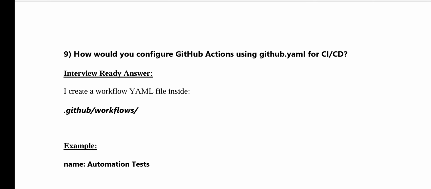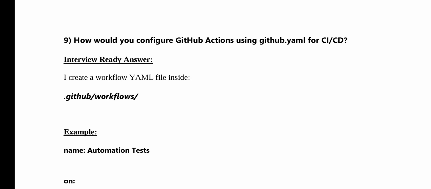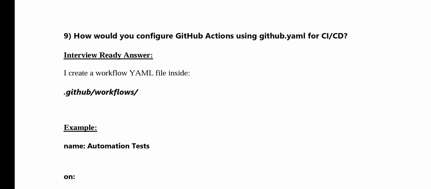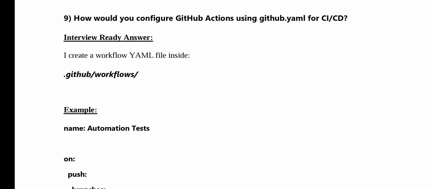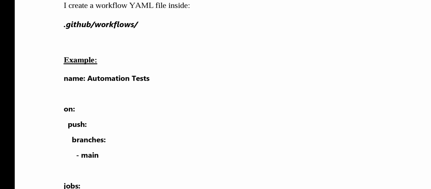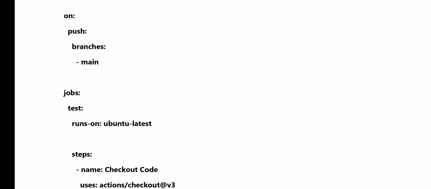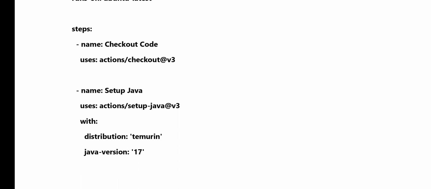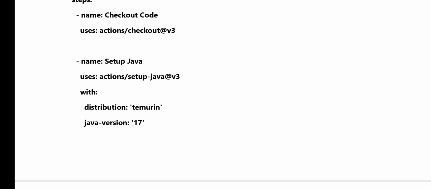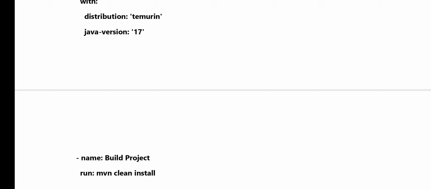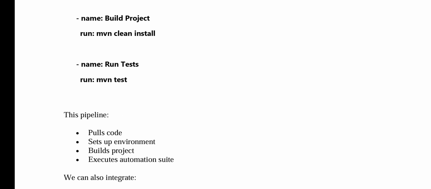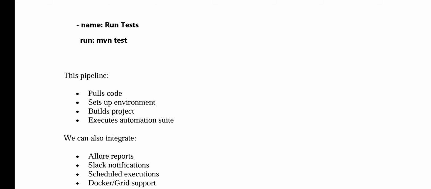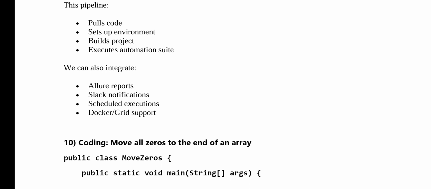Be thorough with that. Then the next question goes like, how do you configure GitHub Actions using github.yaml for CI/CD? Okay, this is purely an SDET question where they might ask you a high level idea on how you do this. But I'm pretty sure that they'll not ask you to write the complete code, but try to learn it. Okay, so it's good for knowledge purpose and what exactly it does.